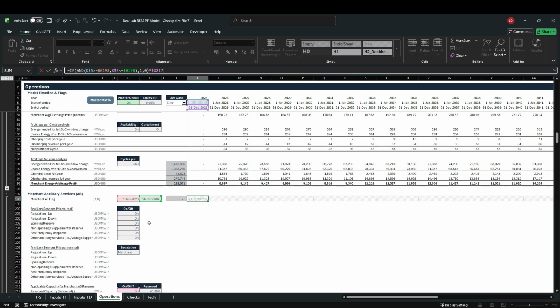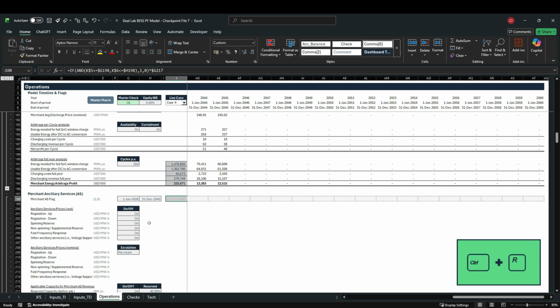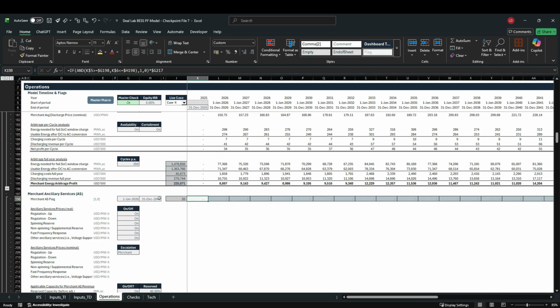And the other 4 references should be okay. So hit enter, drag this one over, Control R, and make sure that you have selected case 11 so that this case is actually active. And you can see that we now have a flag for 20 years again, which is our full asset life.